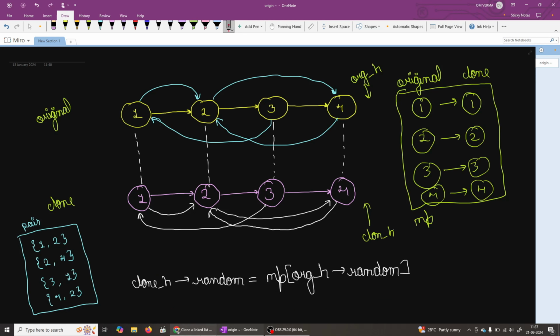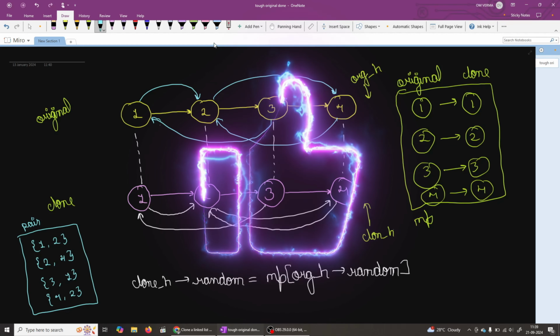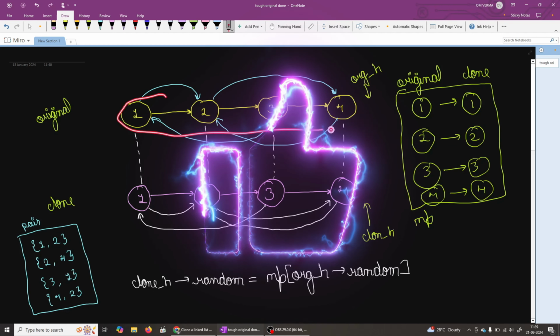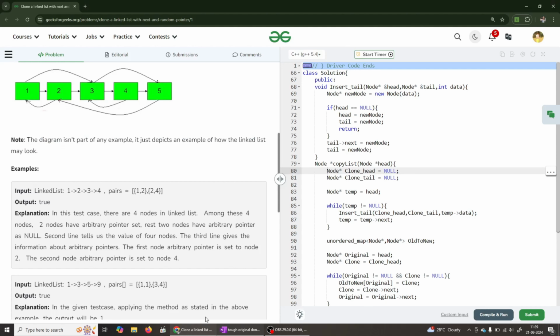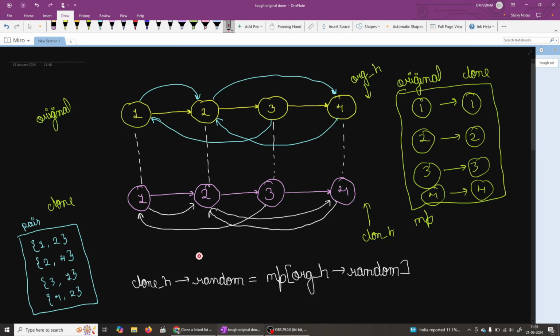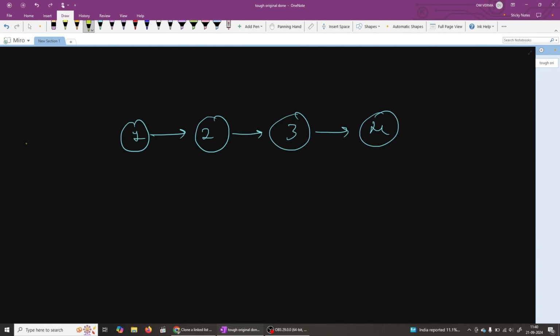Okay, so let's see the code. What I am doing here is, first, our main goal, which I have told you, is to create the replica of the straight linked list. The same I am doing here. I have created a clone head which will be pointing to null, and a clone tail which is also pointing to null, because I have to create a replica of the linked list. Now I'll be setting temp equal to head. Let me make this. So this is my original.